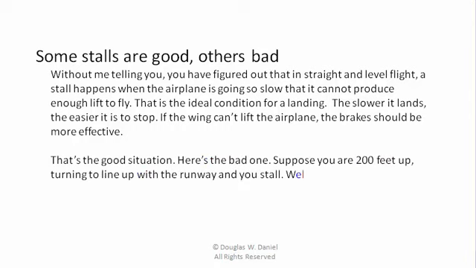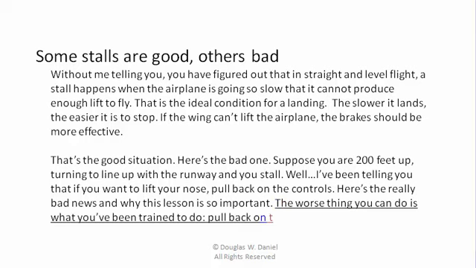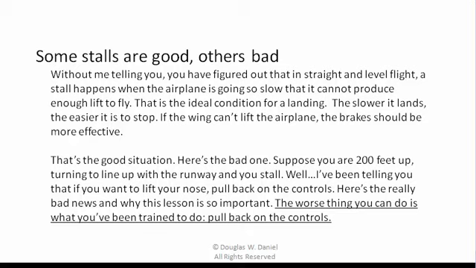Suppose you are 200 feet up, turning to line up with the runway, and you stall. Well, I've been telling you that if you want to lift your nose, pull back on the controls. Here's the really bad news and why this lesson is so important. The worst thing you can do in that situation is what you've been trained to do: pull back on the controls.